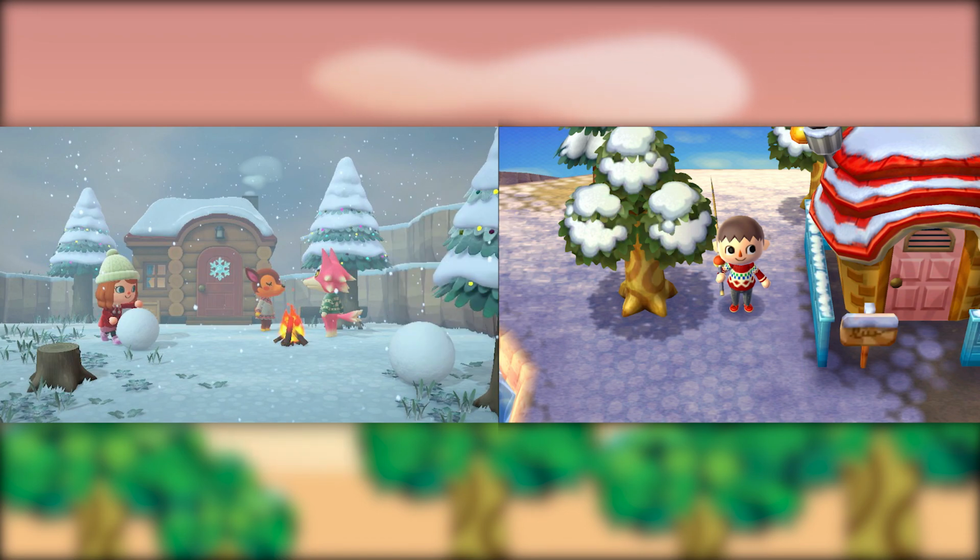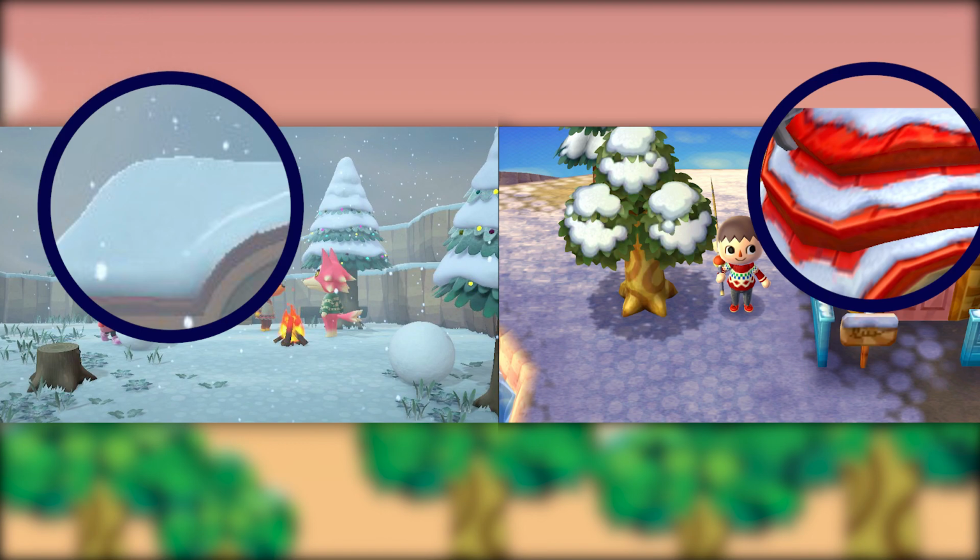Another detail I really appreciate are the changes to the snow on the roofs. This looks way more realistic in New Horizons, I think again thanks to the new 3D models of the snow. I could imagine that the snow layer on roofs and other platforms grows with the number of days when it snows. Maybe we can see the snow melting when it starts to get spring.